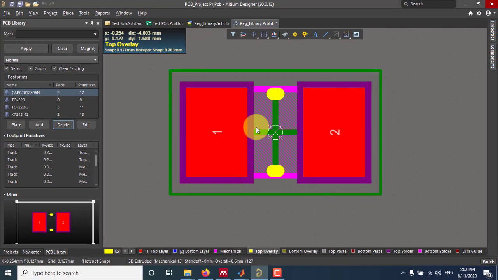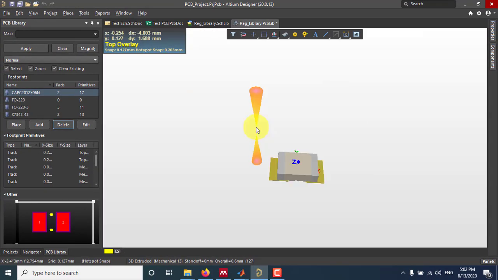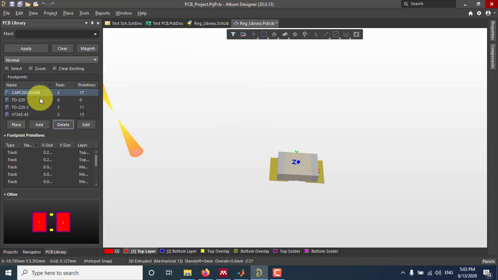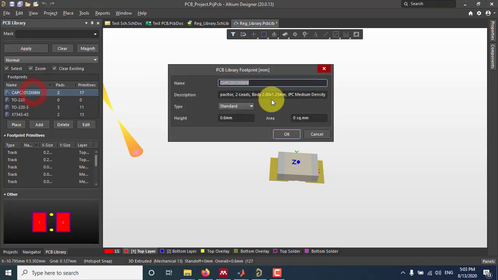So now you can see that it has created for us this resistor package, but I have used the description from the capacitor, so you can change that too. This is R0805. Okay, this is a resistor.